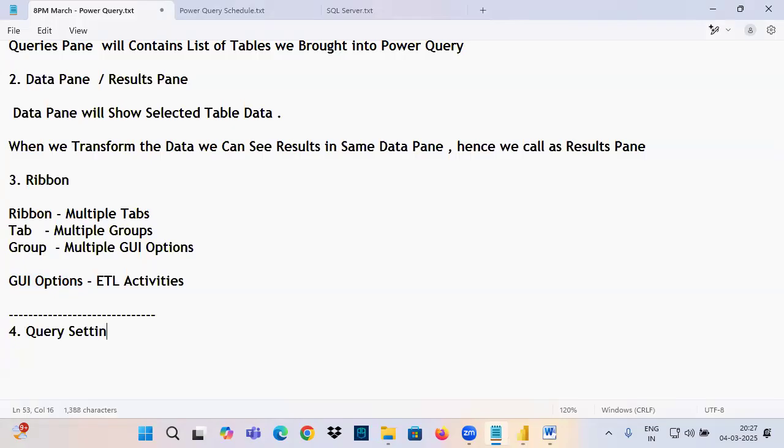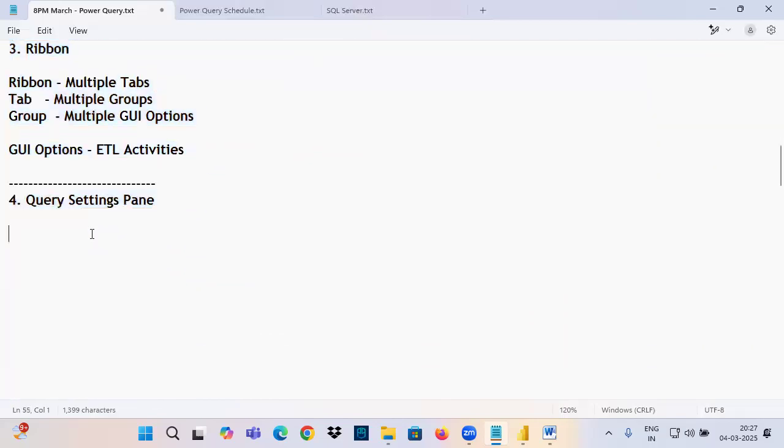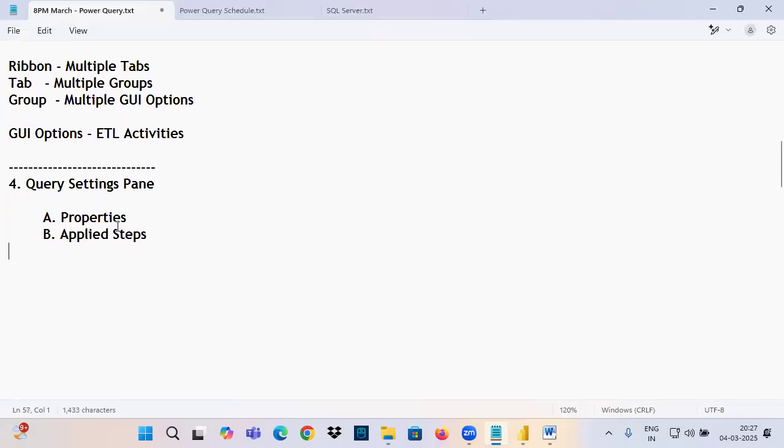It contains two parts. Sorry guys, just a second. The query settings pane has two parts. The first part is Properties. The second part is Applied steps. These are the two parts you have.